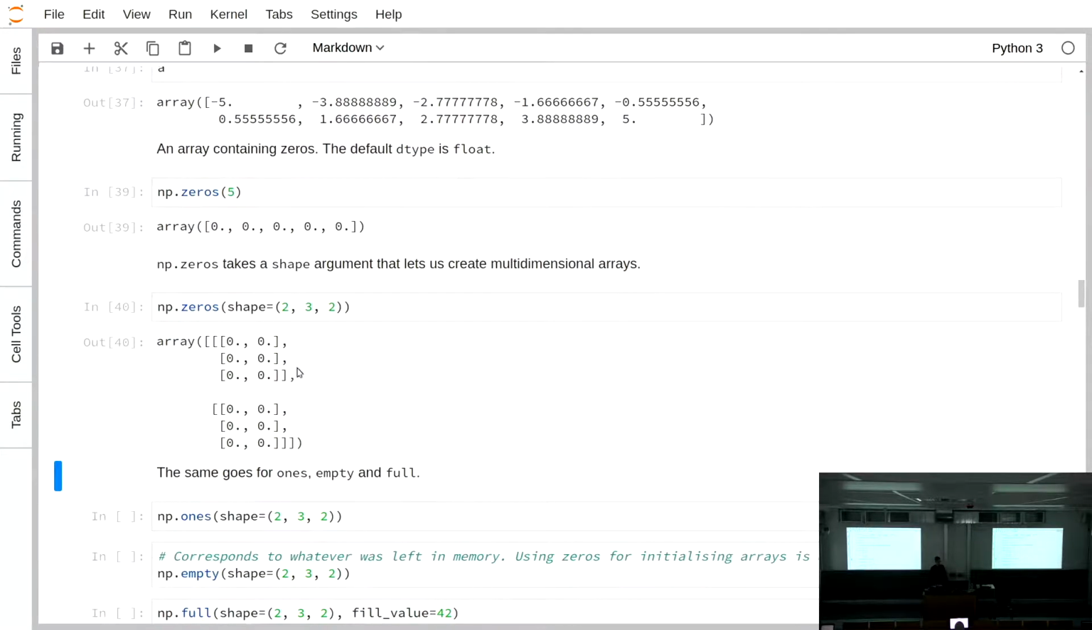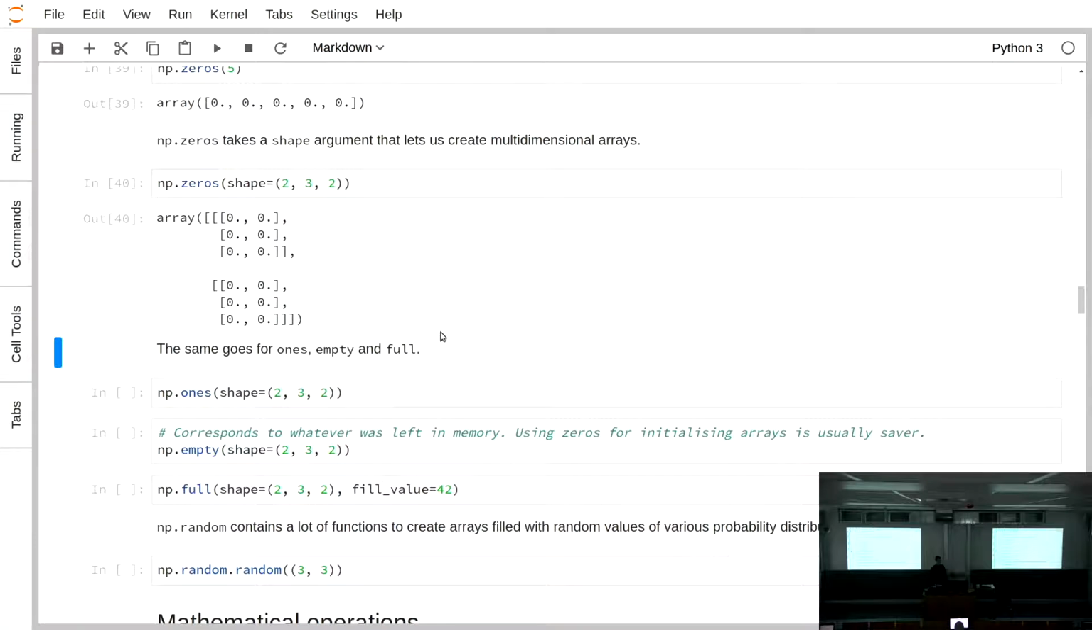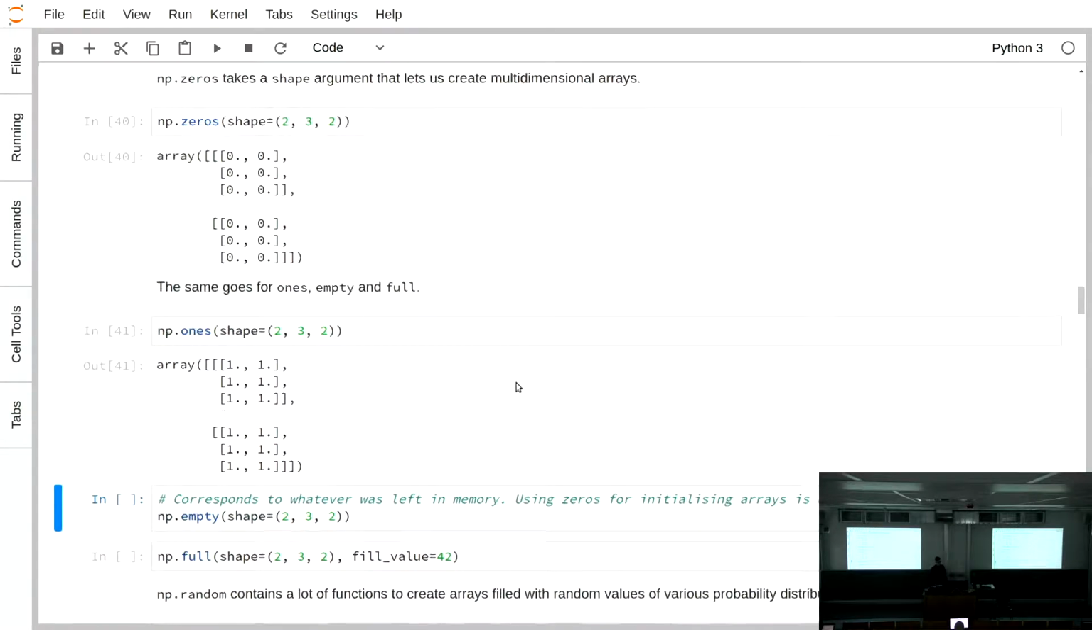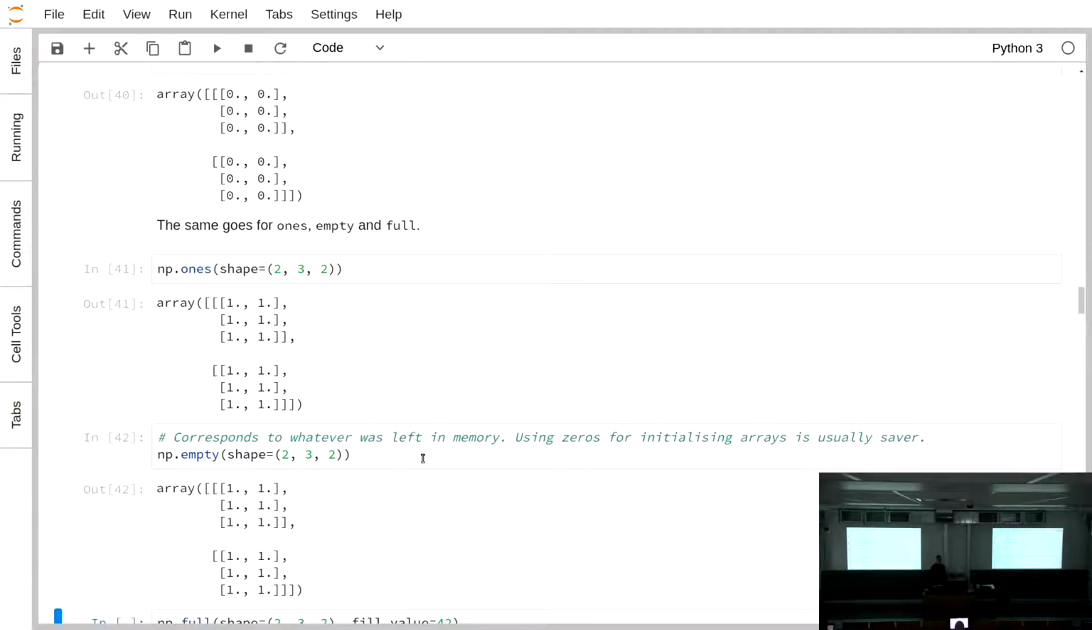And the default data type here is float, if you don't specify anything else. You could also specify the data type that you want here. These also exist with others, like with ones. If you want an array filled with ones, you can do the same. And if you don't know what you want, you have basically two options. You could either use zeros and try to fill up everything later, or you use empty. The problem with empty is that it will just take whatever is left in memory.